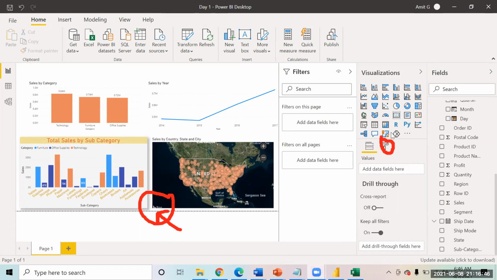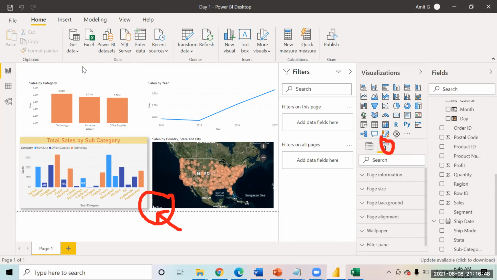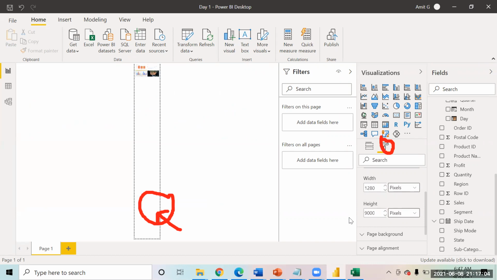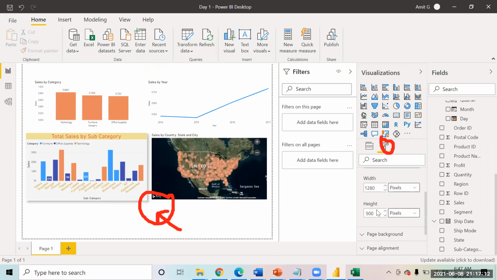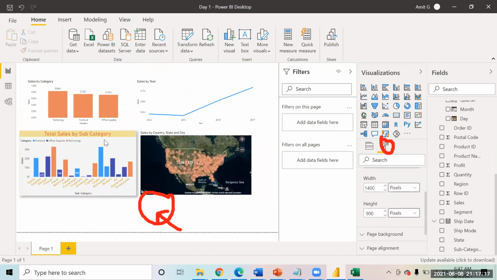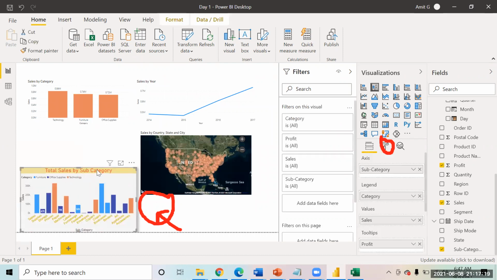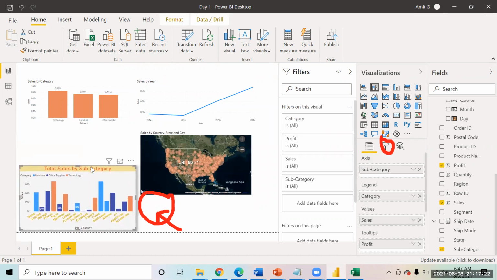This formatting option is the formatting for the page, the page that we are building our charts on. So if you want to increase the page size, you can click on custom and increase the height or width. If you feel the space is less, you can increase the height to 900 and the width, oh, I made it 9,000. You can make the width 1400, and you will get more space to accommodate more charts if you want. So you now have more space over here.